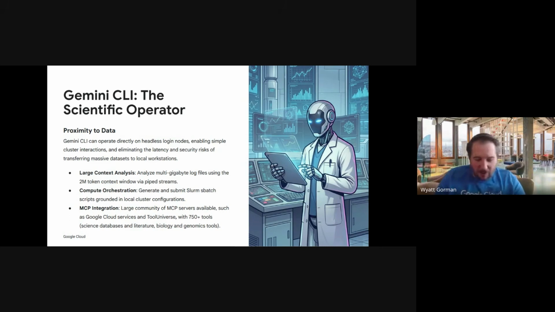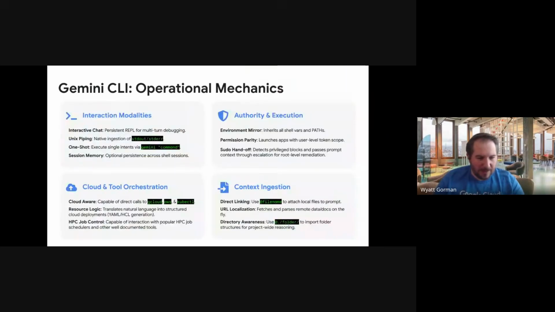There are Slurm MCP servers out there, open source. There are MCP servers for Compute Engine and things like that within Google, and you can expect to see many more MCP servers coming out for specific tools, both within Google Cloud and externally, to help integrate Gemini CLI even more seamlessly and capably with all of these sorts of tools.